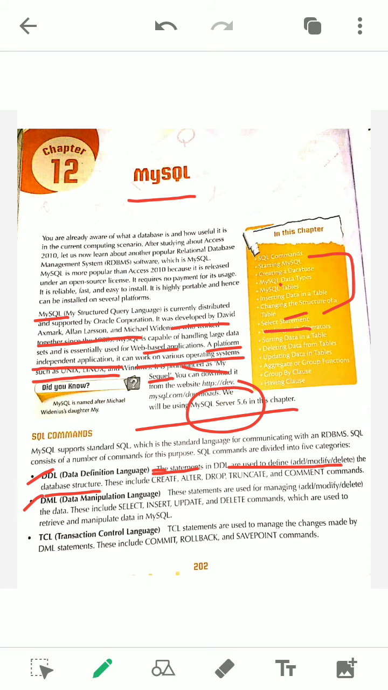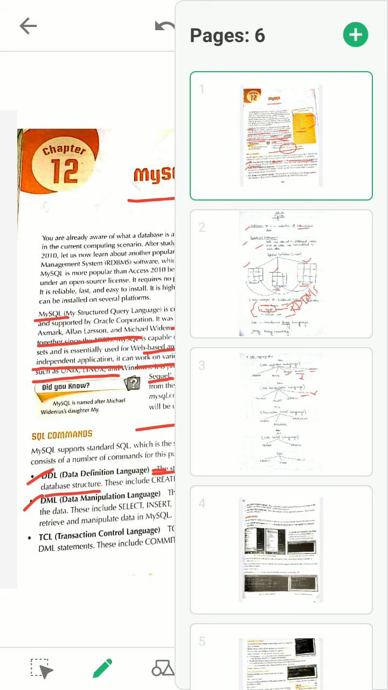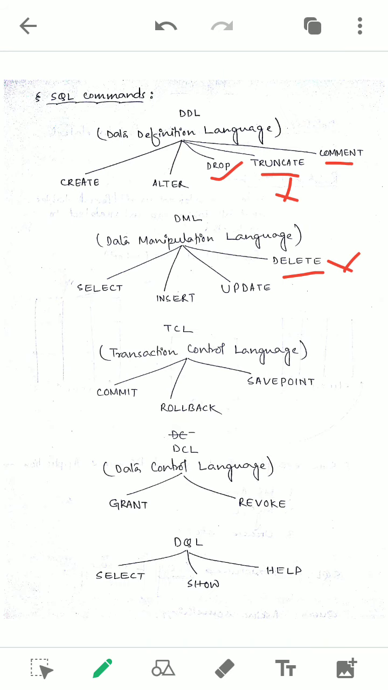Next you come to DML. Under DML, what commands are there? DML is Data Manipulation Language. In manipulation language, there is select mostly, but I think select is already omitted. Insert and update are also already omitted, so we will not discuss update. To change something in your table is called update.